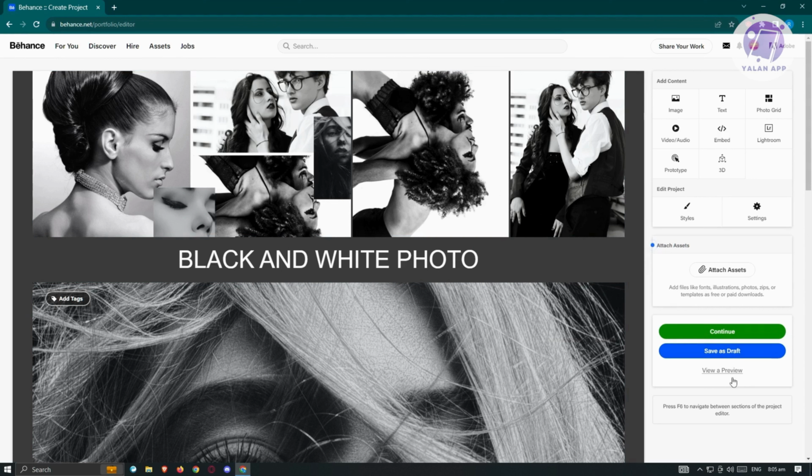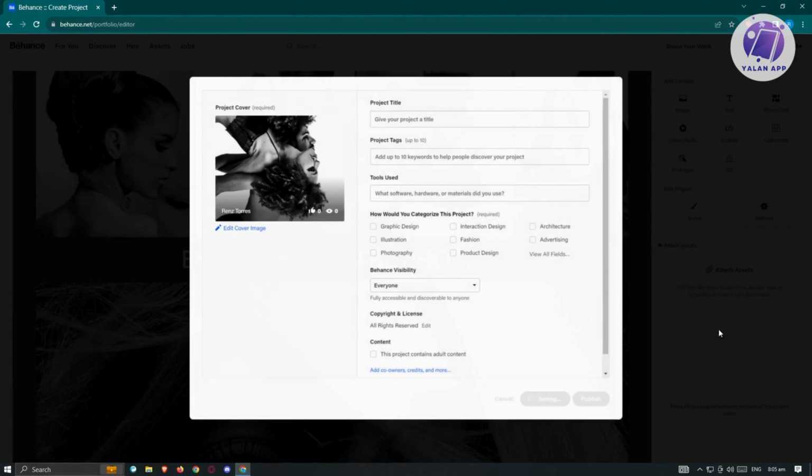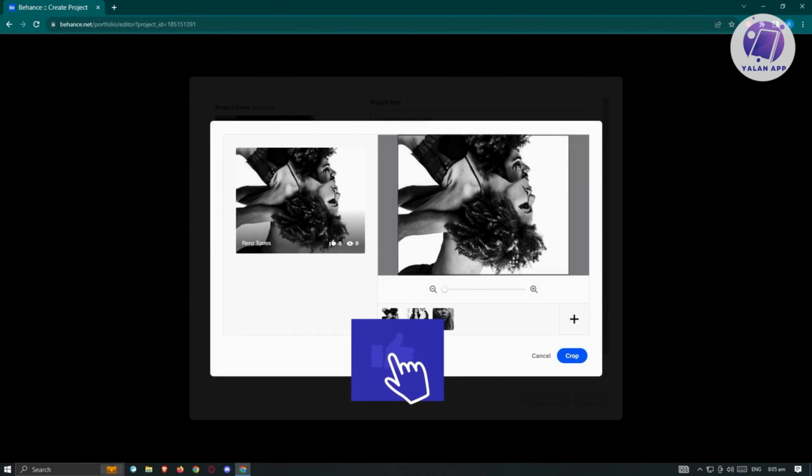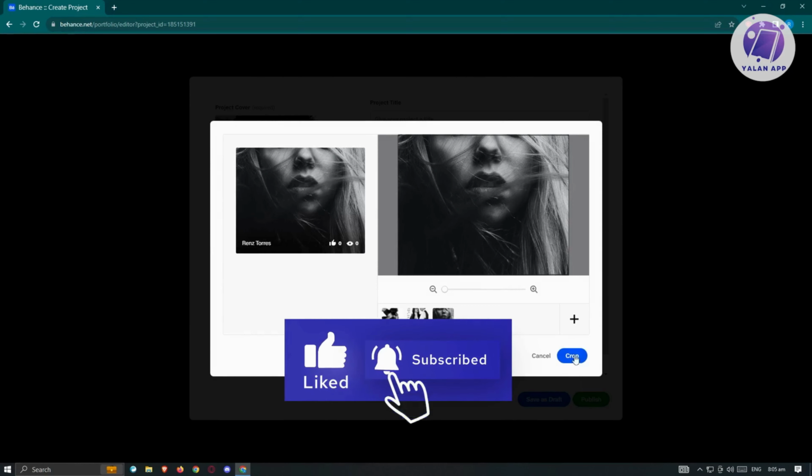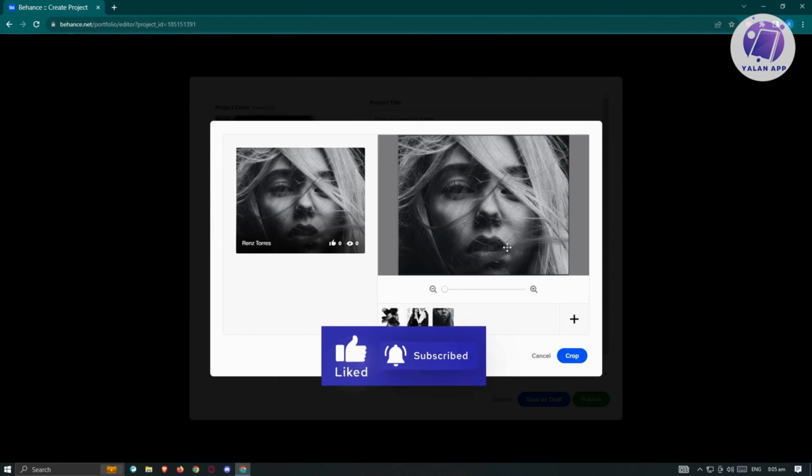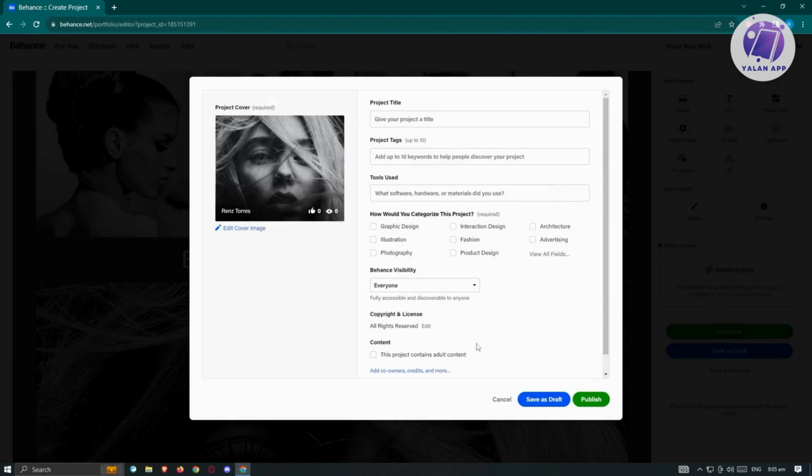Now, if you want to preview your project here, just click on view a preview. But if you want to save this for later, like for example, you want to finish this on a later date, go ahead and click on save as draft. Now, for now, let's go ahead and click on continue. And from here, we need to provide a few details. Now, you could also change the cover image here if you want to. Like for example, we want to use this one and change the positioning. Like click on crop here to apply it.